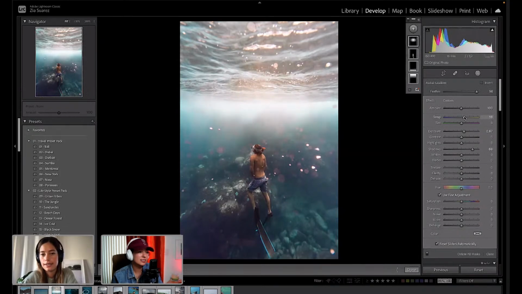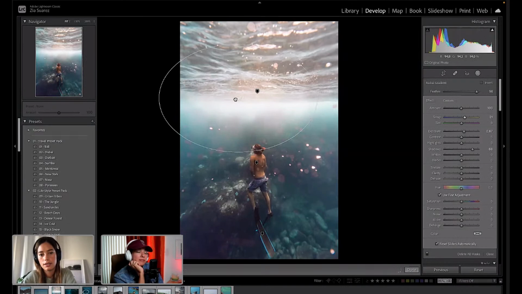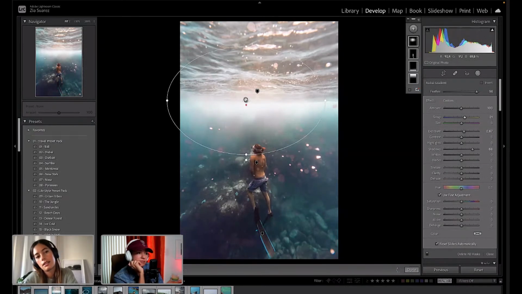Trying to get those sun rays coming through. That's so interesting. It's kind of like creating a point of where your subject is going. Yeah, exactly. Could even do it on the side.